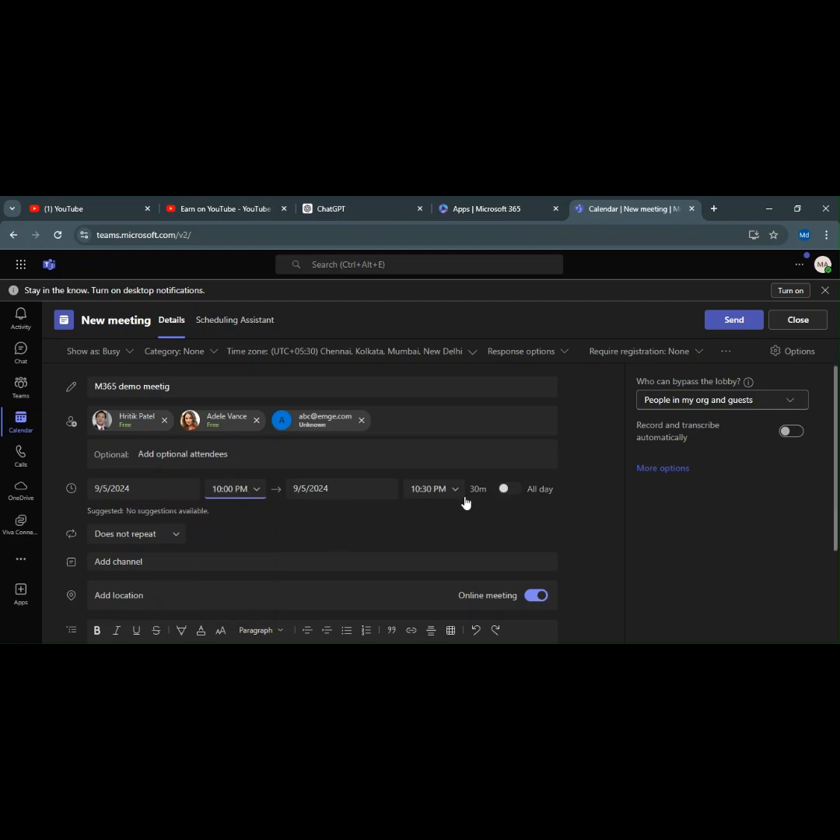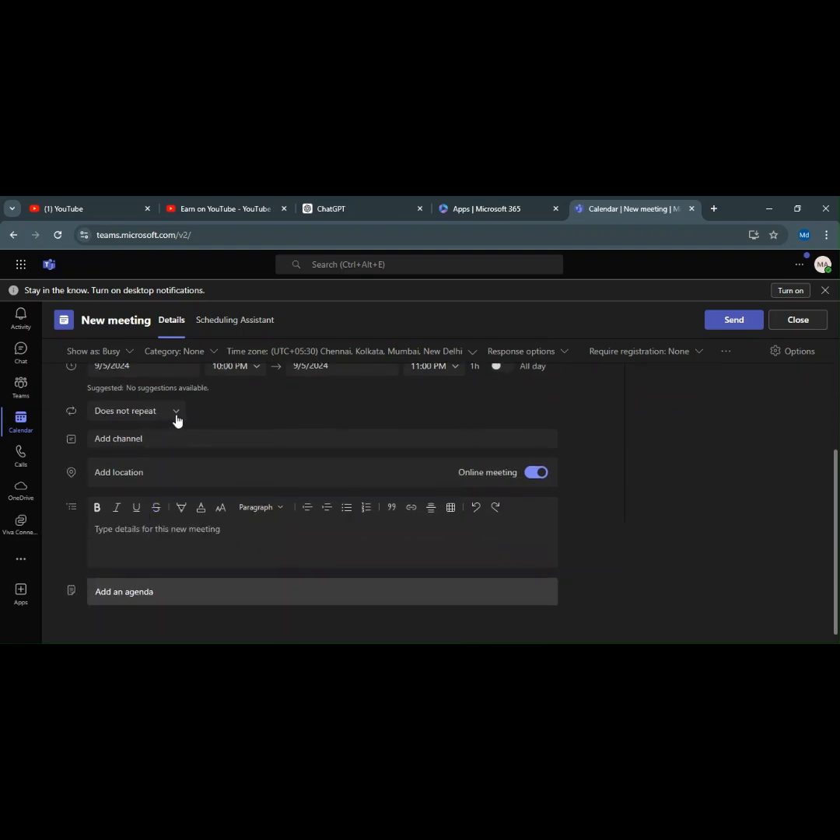So what about the time duration? By default it will take 30 minutes, but if you want to increase the time of the meeting, we have the end time. So I am putting 1 hour, and it will automatically change. Also you have the all day option. The all day option basically sets up a meeting as per your convenient time for all days.